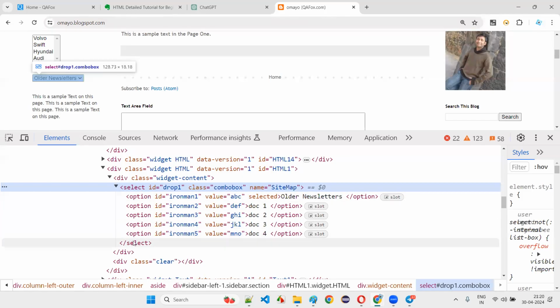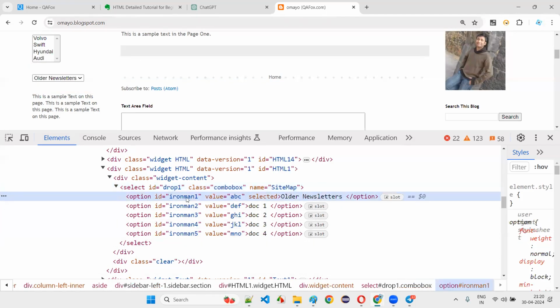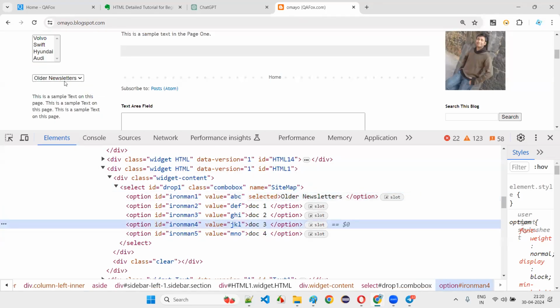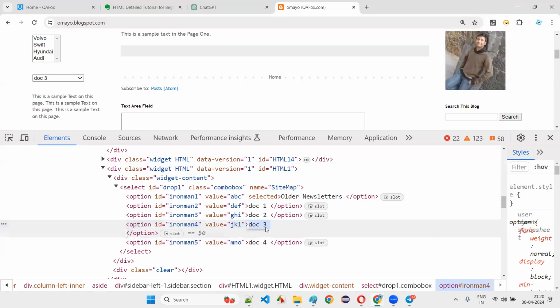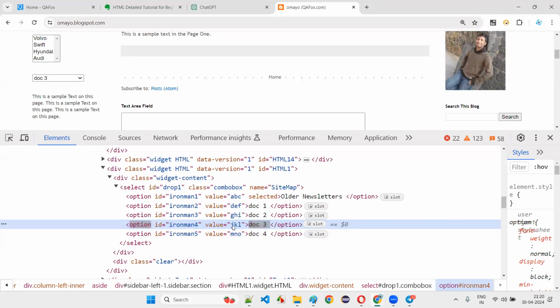Select tag is starting here, select tag is ending here. In between that, what is there? Again, HTML elements are there. One HTML element has as its content another HTML element. This HTML element's content is again HTML elements, not even a single element, multiple elements. If you go with one of the options in this drop-down field, let's say the doc3 option, this has a starting tag, this has an ending tag. In between, content is there, and some attributes with some values.